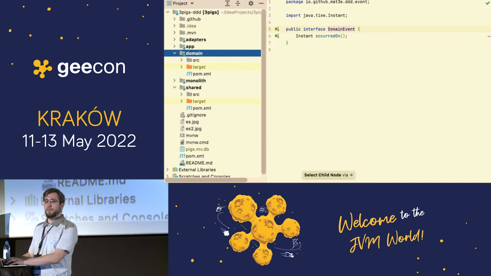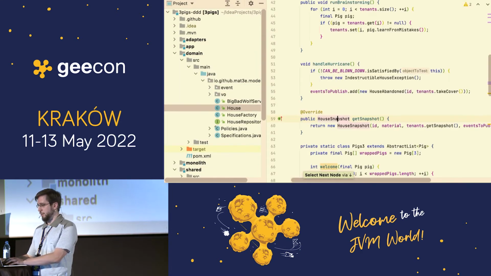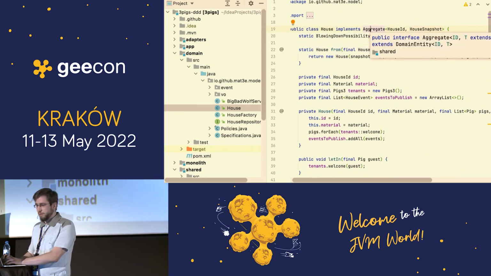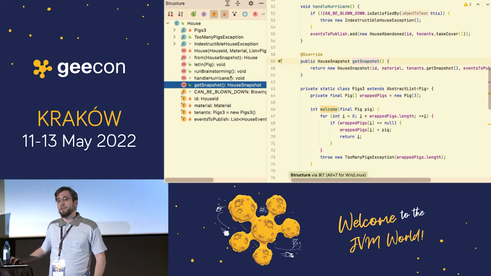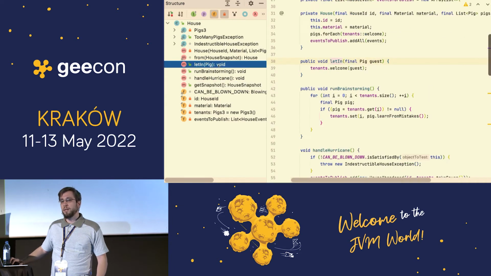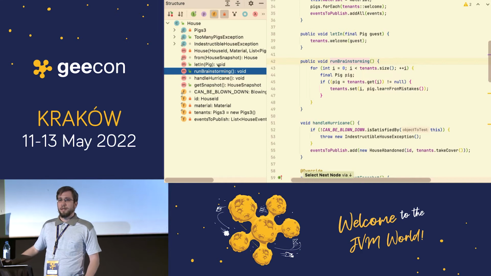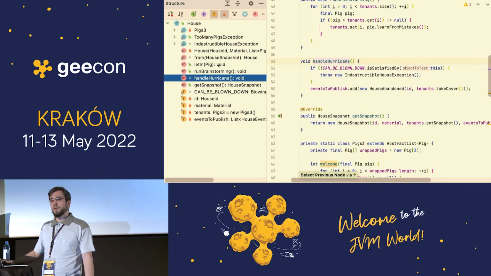As we agreed, the aggregate should be the house. So let's see what house offers. There is a public class called House, and it implements that Aggregate. So it's not only helping me, but it's also like a marker interface for my purposes. I can see that aggregate root, so public methods available on the aggregate, are as follows. So I can let the pig in. I can run brainstorming inside the house, so pigs can share the knowledge. I can get the snapshot, obviously. And there is a package-private method called handle carrying.